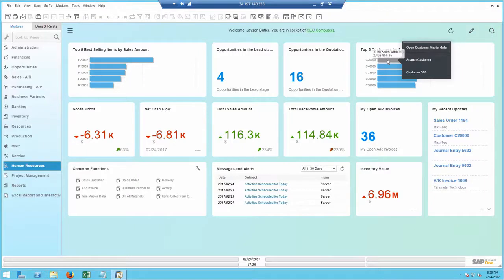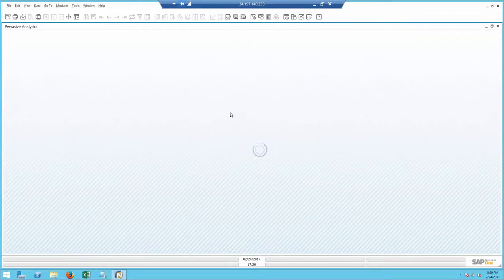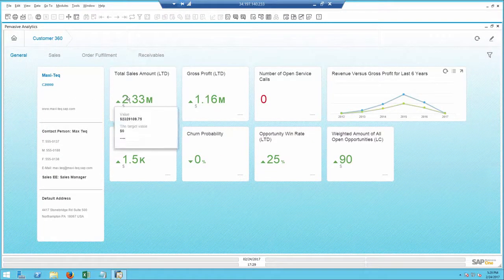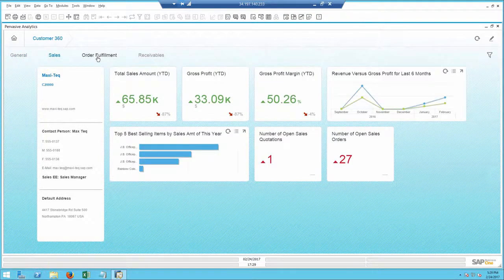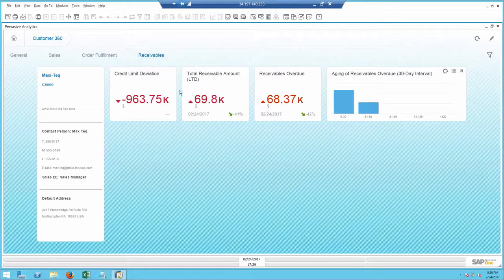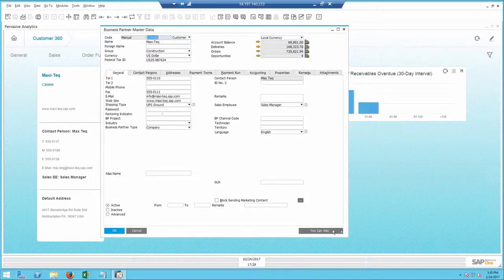So I open the Customer 360 to check out Maxitech's overall status. I see some general data around sales amount, gross profit, open opportunities, and service calls. For Maxitech, in the Sales Data tab, I noticed that order fulfillment has improved a lot this year, so I can assume Bob at Maxitech is pretty happy with our service. I also notice his receivables are down from last month, so I decide to open the account and give him a call.